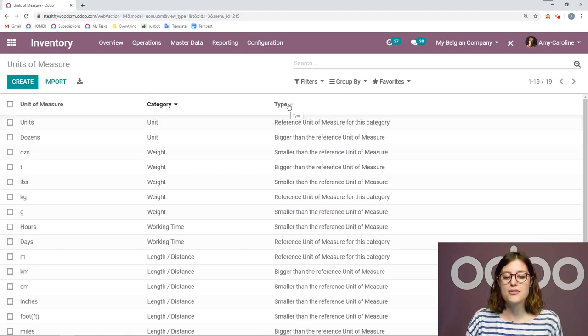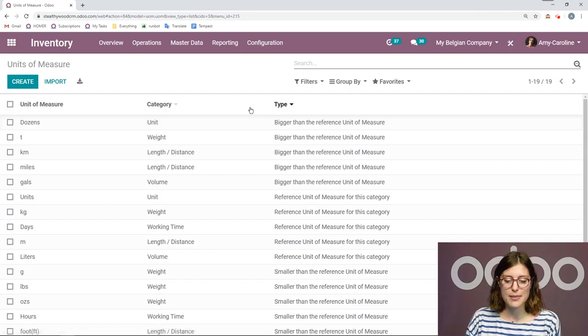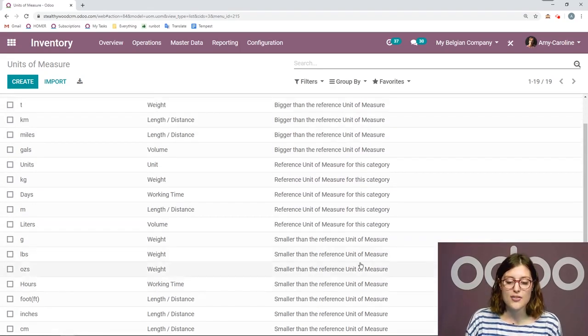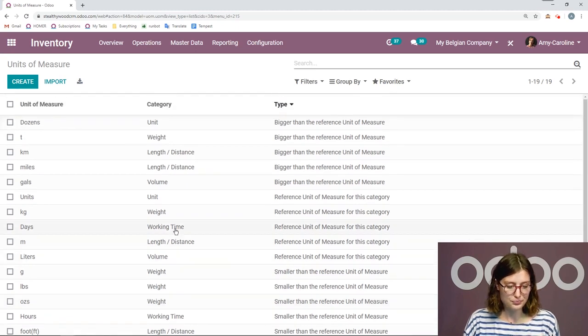And then we also have 3 different types for the units of measure. So if I organize by type, I'm going to see first of all that I have some units that are bigger than the reference of measure. And then, of course, we're going to have some that are the reference of measure for that category. Okay, and so we should have one reference for every category. And then we have some that are smaller than the reference of unit for that category as well.